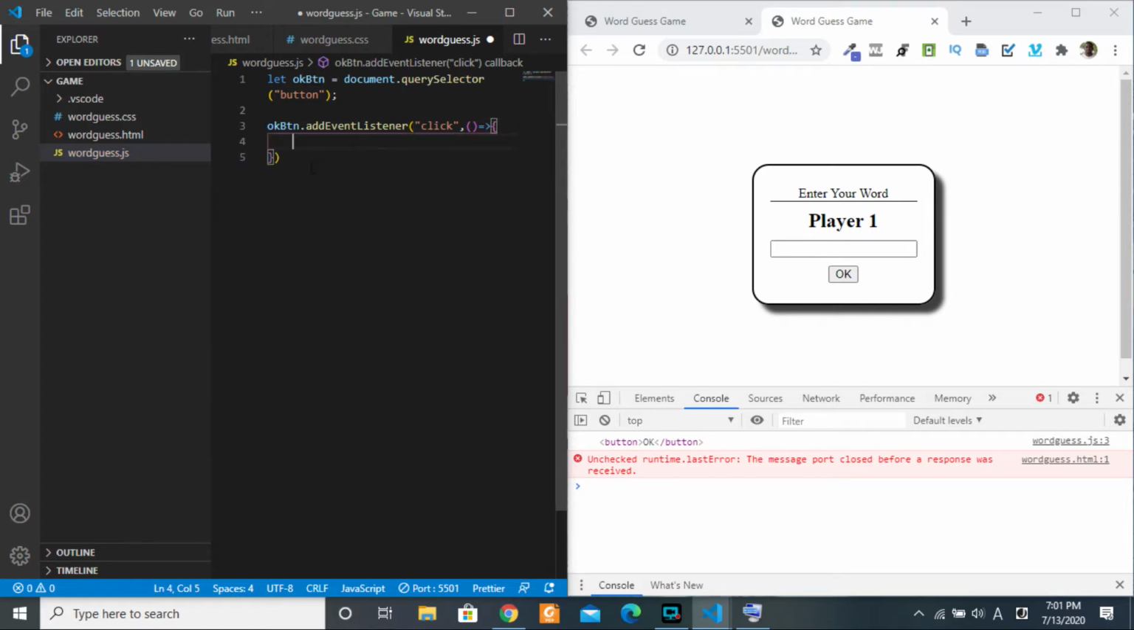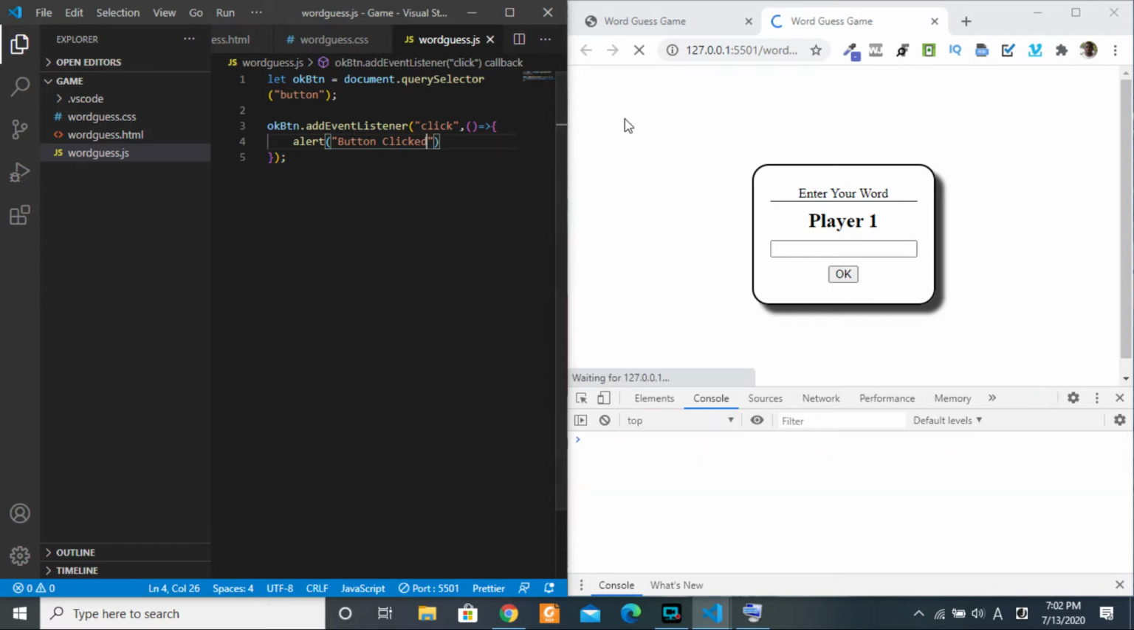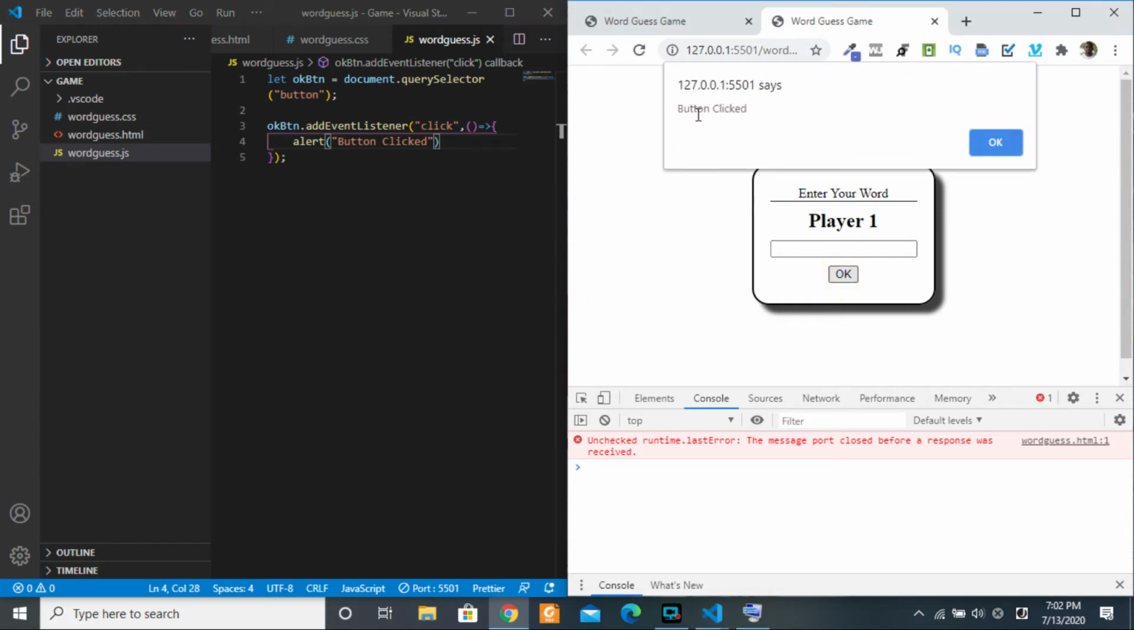Okay, good. So that's what we want. So let's just be sure that we've connected this right. Let's say that when we click on the button, we'll alert something like button clicked. Okay, so what happens? Let's go. What is this thing loading? Wow. All right. So when I click on the button, as you can see, button clicked, right?